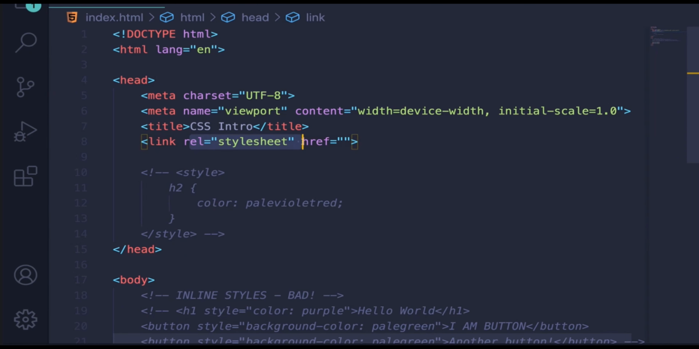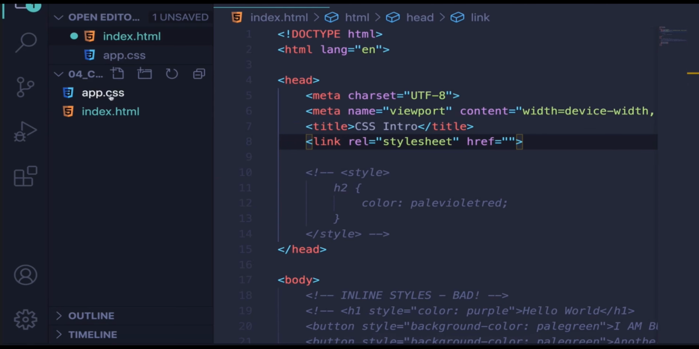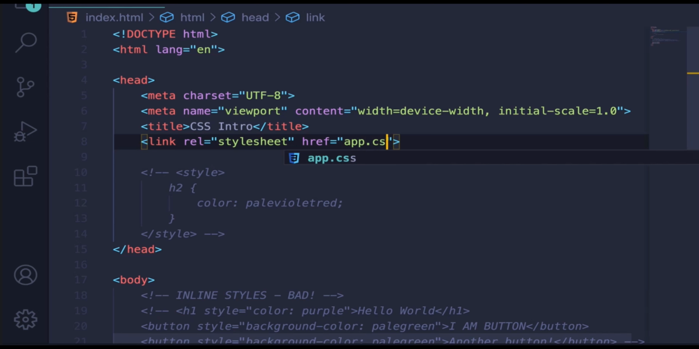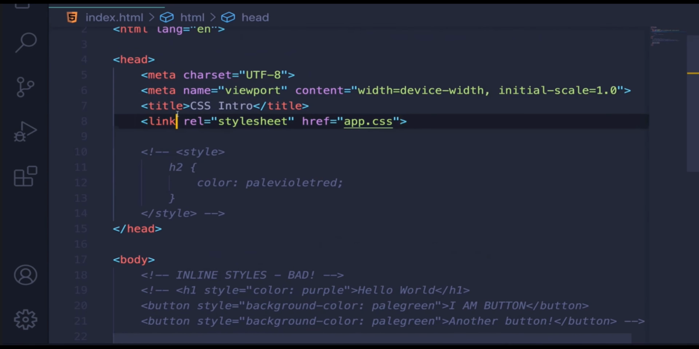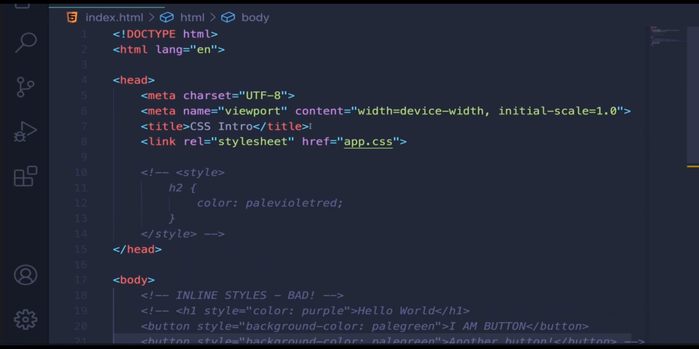We would add our link, I could just hit link tab, and it does this for me. It already gives me rel equals stylesheet, href equals, and the path where I can find this exact file, app.css. It's in the same folder. But just like before when we did images, we could have a nested styles/app.css. Now that doesn't exist, I don't have that folder, but I could, and I would use this syntax. These link tags always go in our head. They are meta information. The link element is not something we want to show up on the page, so we put them in the head.